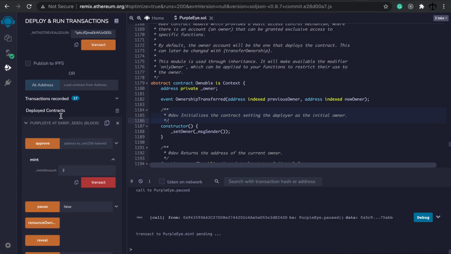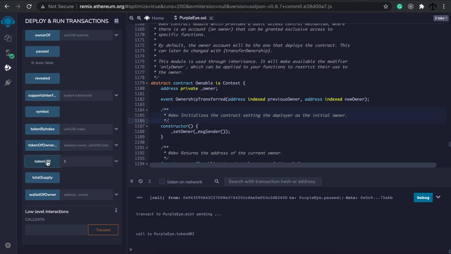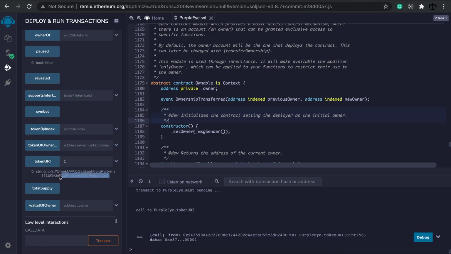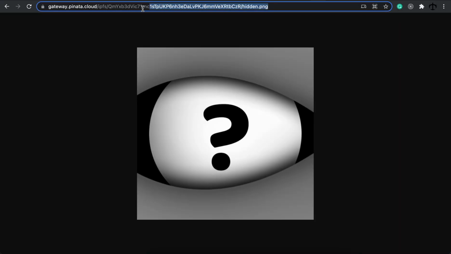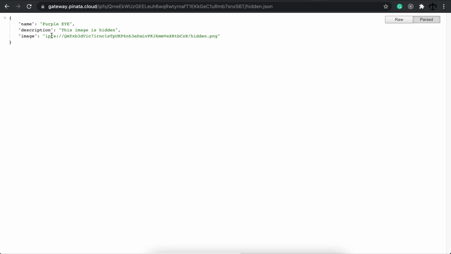Like I said, if you want to always test and make sure everything is fine, just go and query that token URI. So maybe we can query number 1. We can see that this is the JSON. And again, we can just go and replace it in there. Once we have it, we can see our image is located at this endpoint. So we can then replace that. And if we hit enter, there's our image.